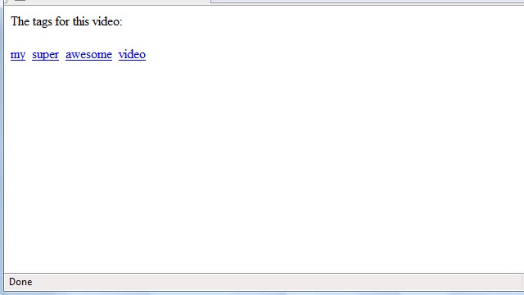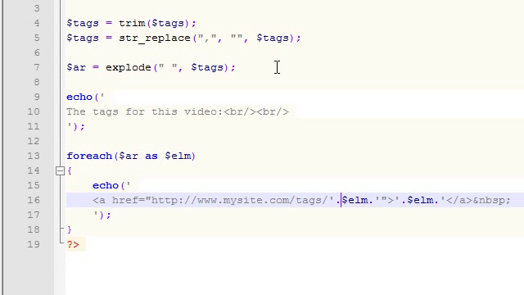I just want to resize this so you can see down there. You see it shows mysites.com/tags/my, and then super awesome video. I was saying that that could be what the user inputted for the tags, and then you're just breaking it down into an array. Then you just output each link separately.